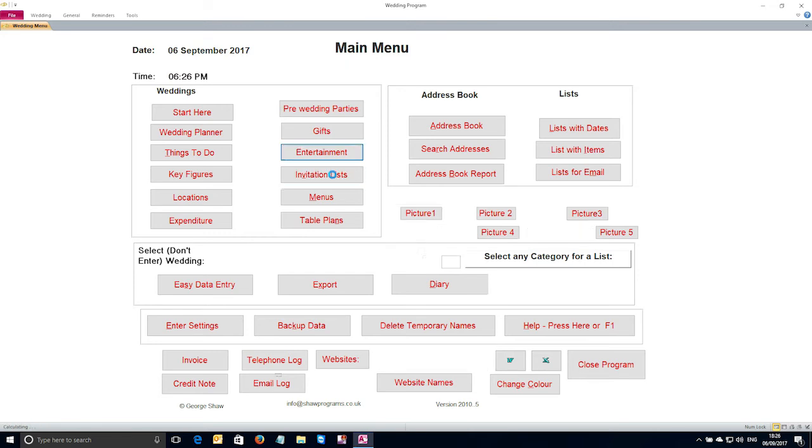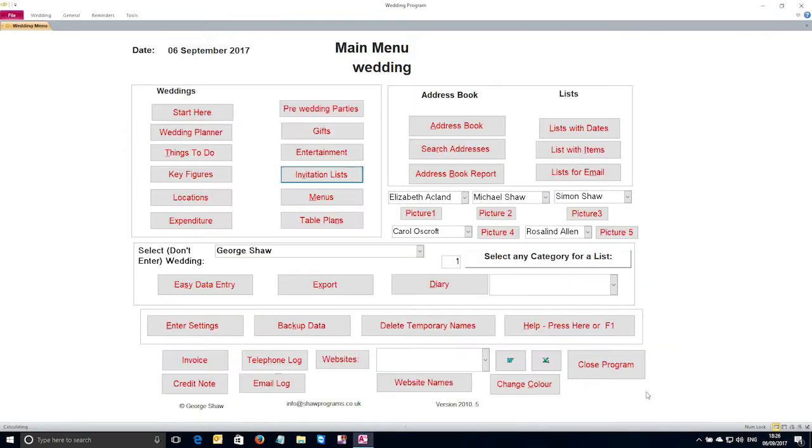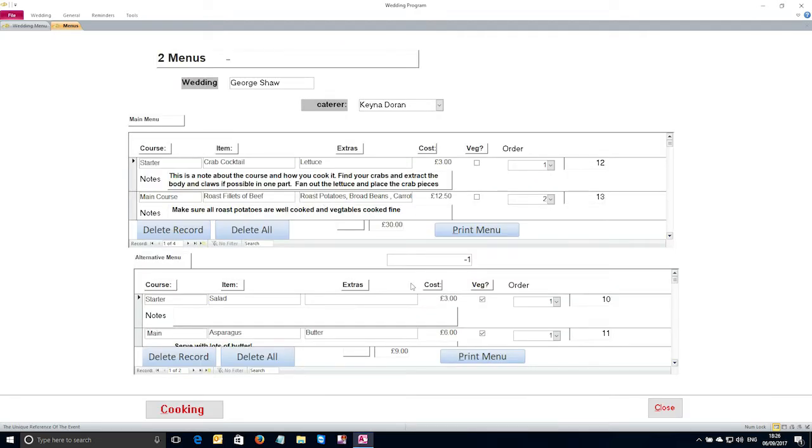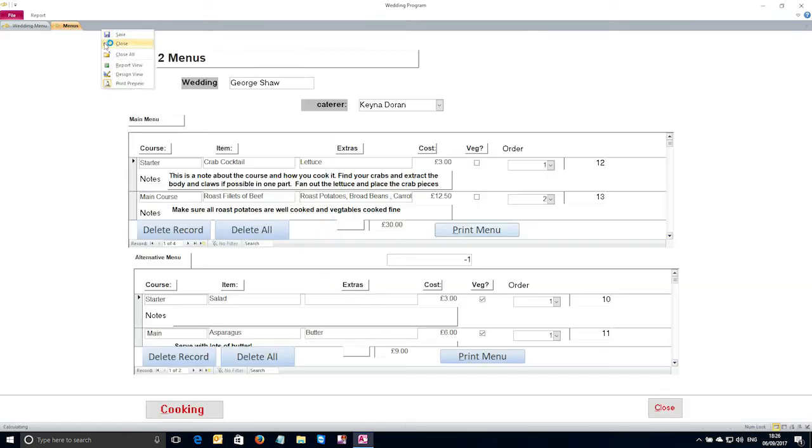Invitation lists. These are selected from your names in the address book. You can see when invitations were sent and when replies were received. You can see any food requirements and whether you use first names or both names only on the table cards. Menus. You can have a main menu and an alternative menu. As well as the menus, you can also see the cost and also you can print them out.